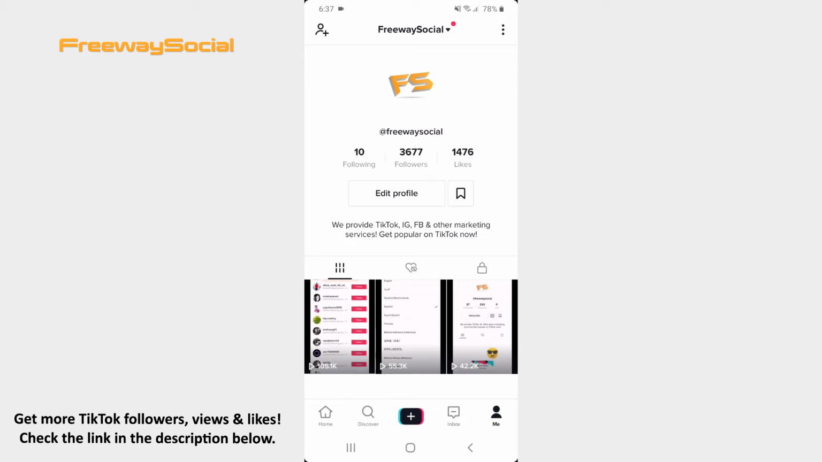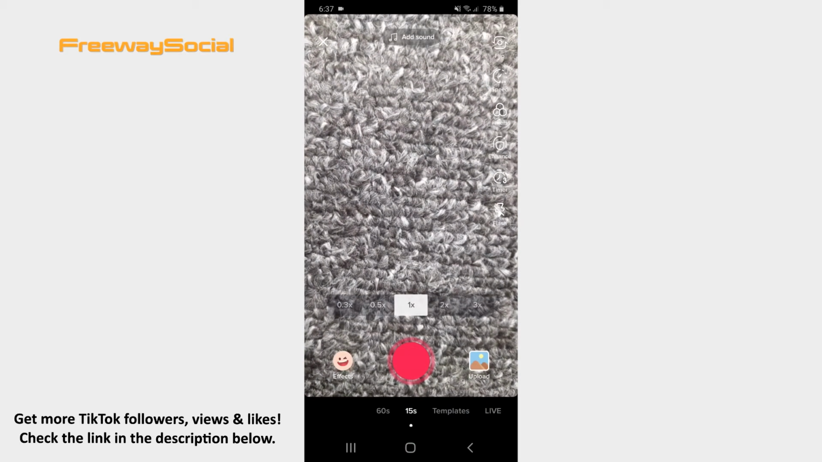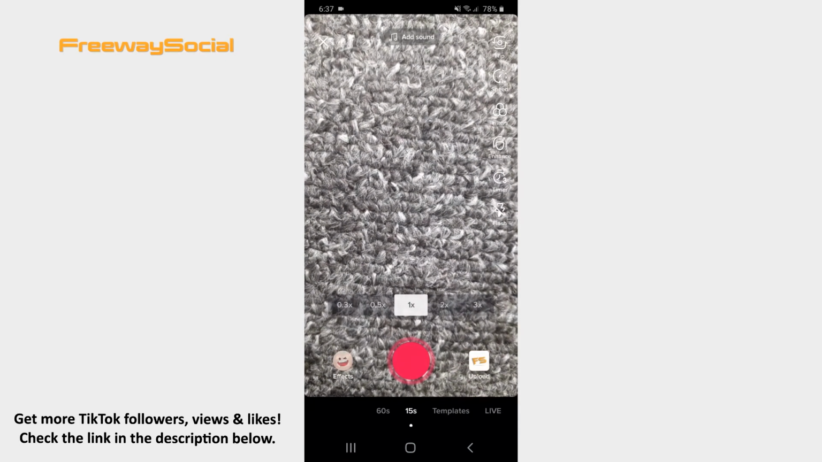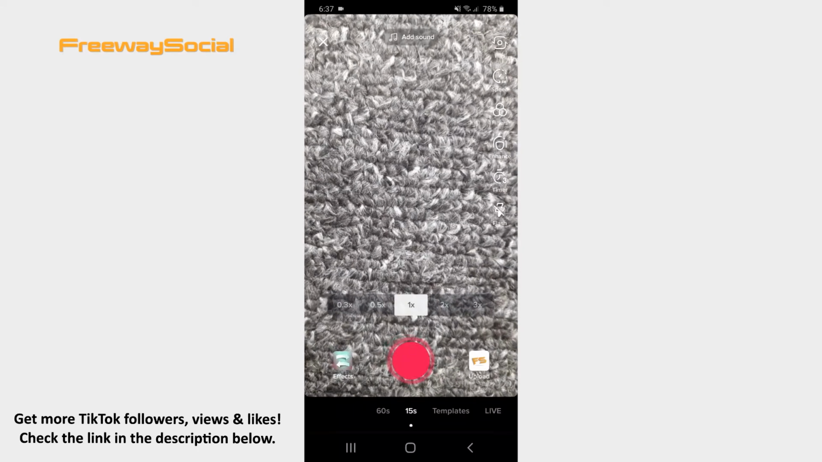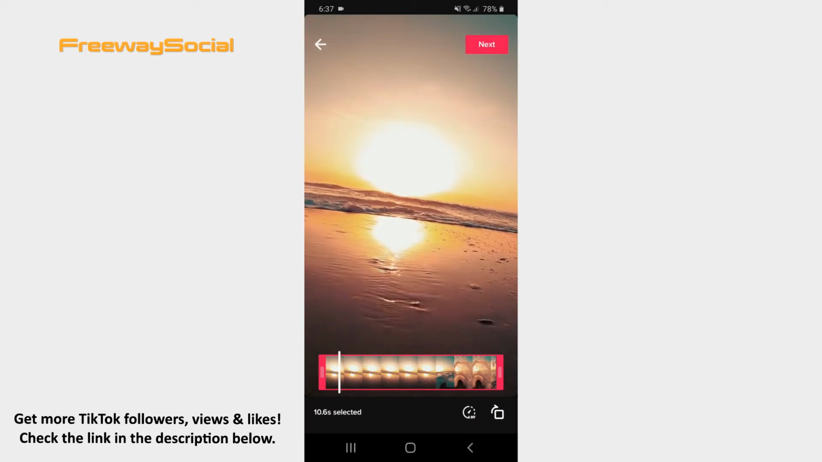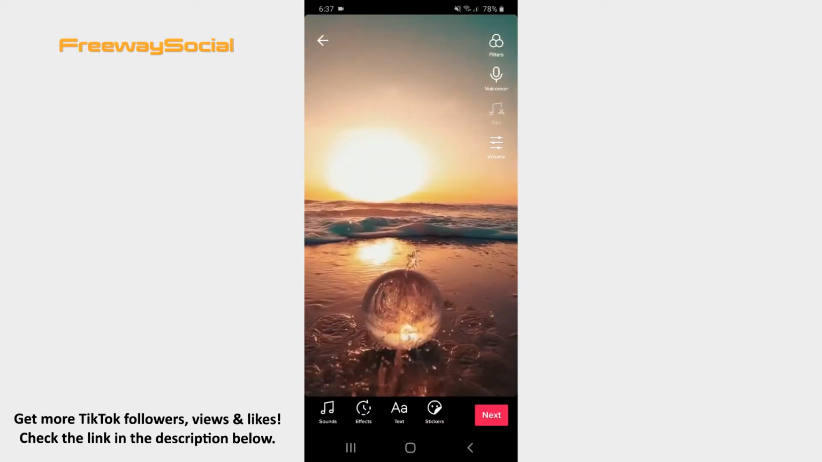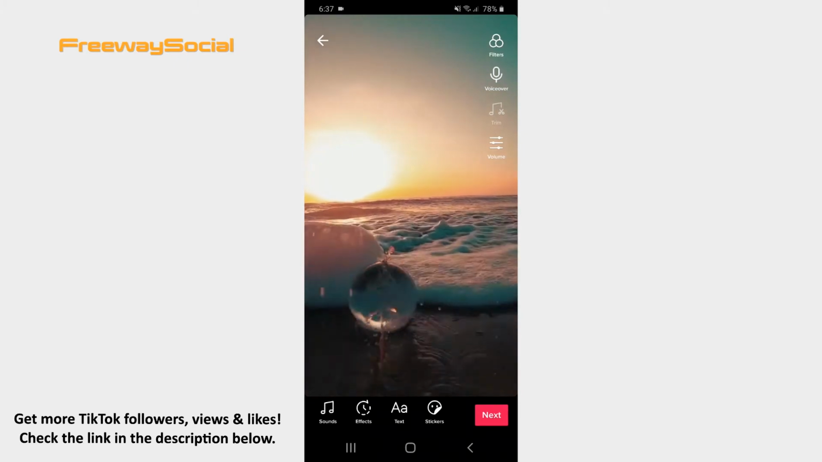Log into your TikTok account and tap the plus button at the bottom of the screen. Once the camera screen opens, record a video or upload it from your camera roll. Click on the text icon at the bottom of the screen and type in your text.